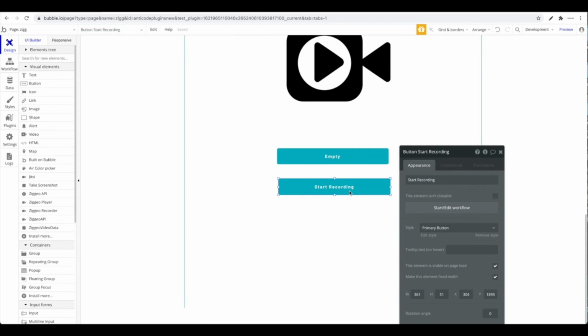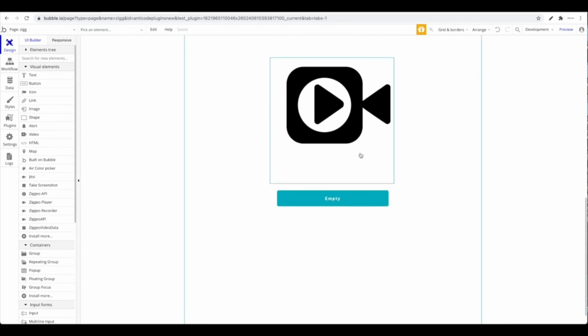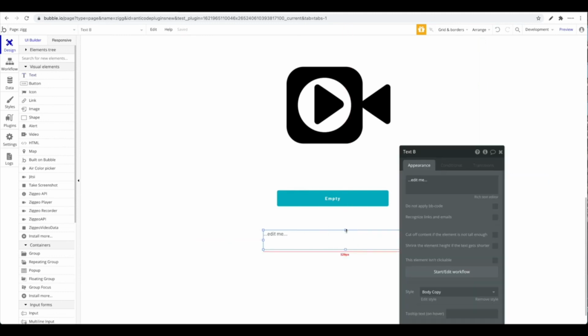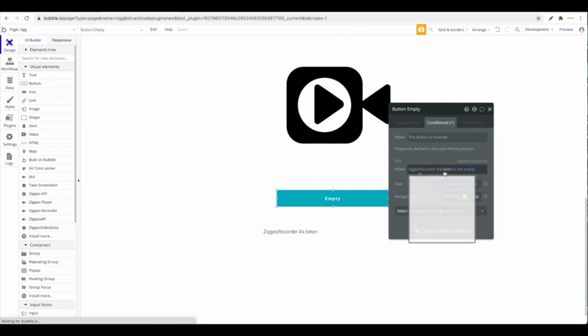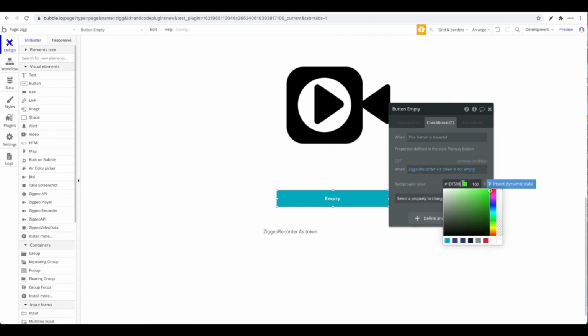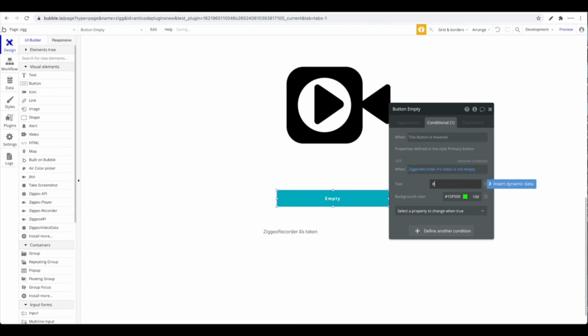And then, obviously quite important, is the actual token that is uploaded, which you may want to save in your database. You have access to this by accessing the state. So for example, here I can say I want to access Ziggeo Recorder A's token, which is the video token that is uploaded and saved in your Ziggeo database. What I did here, it says empty, and then a conditional: when Ziggeo Recorder's token is not empty, I want to say upload successful, something like that.